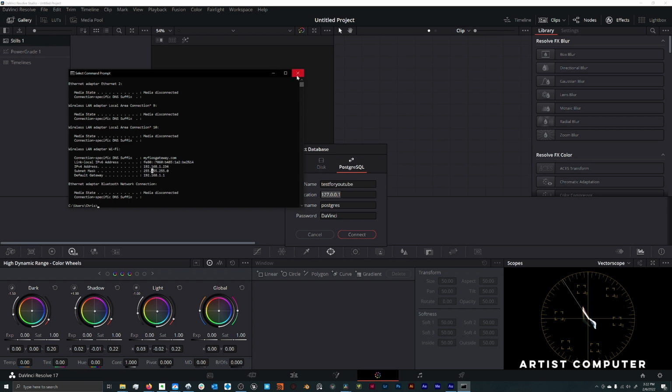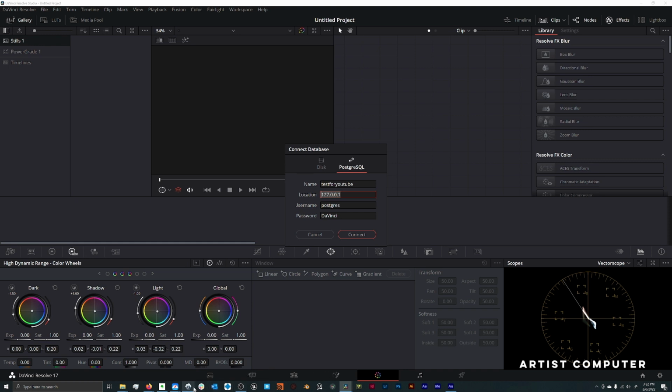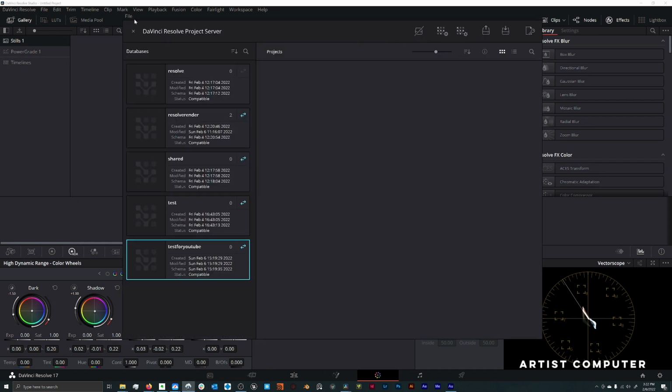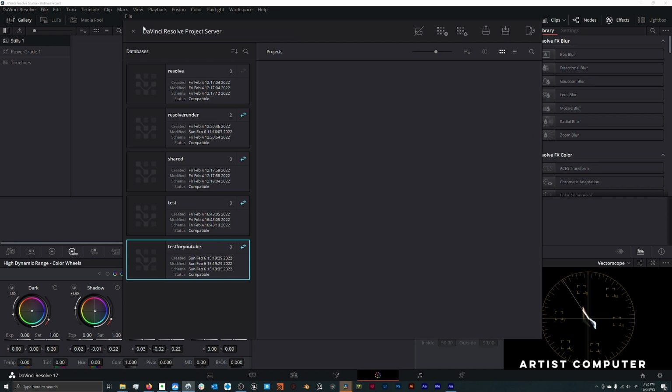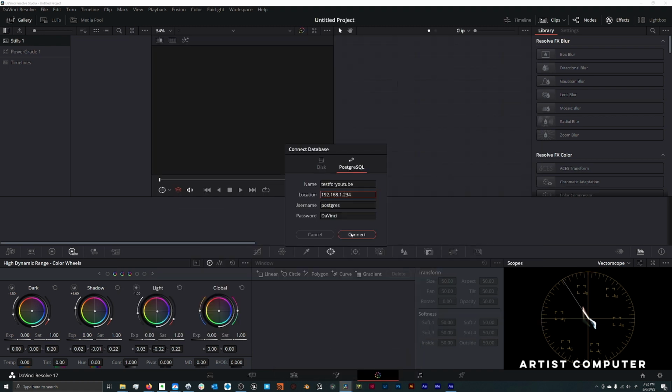So another way to find this is if we go back over to the server application, we go to File and go to Network Interface, it'll tell you right there exactly what your IP address is, and the exact one you'll want to put in this box. So we're going to type in, for me, 192.168.1.234. Is that what it was? I always forget it. 192.168.1.234. Yep. And we'll click Connect.